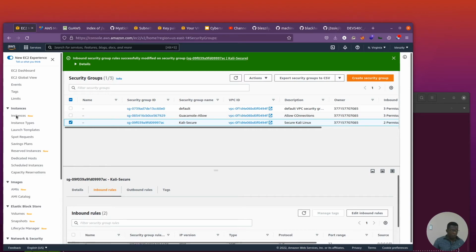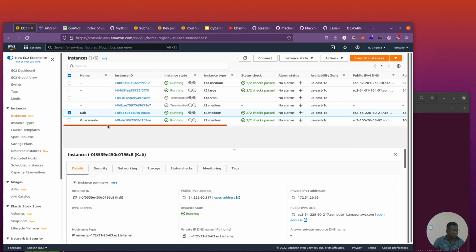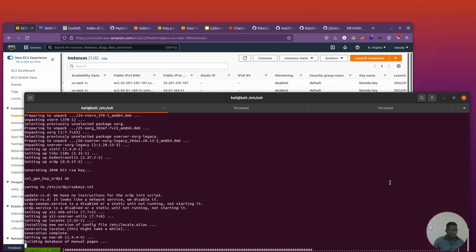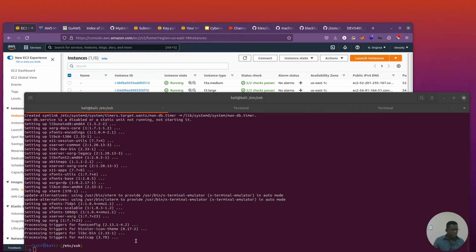If I go over to the instance just to show you what I'm trying to do here, we can see right here for Kali Linux, we've got the secure Kali security group on it. So let's go verify this thing. Still installing. We'll wait for it to finish. Then we'll make a bit of modification and get things running so we can RDP from our Guacamole console. All right, so the installation is done.